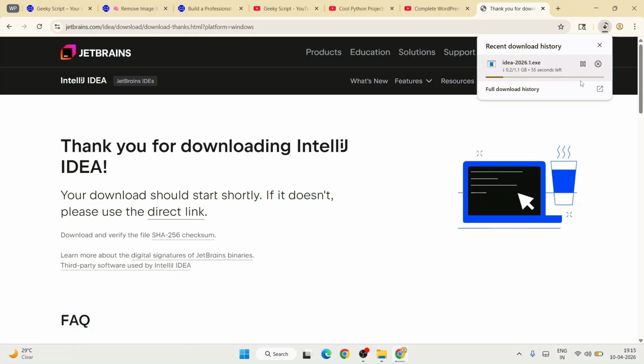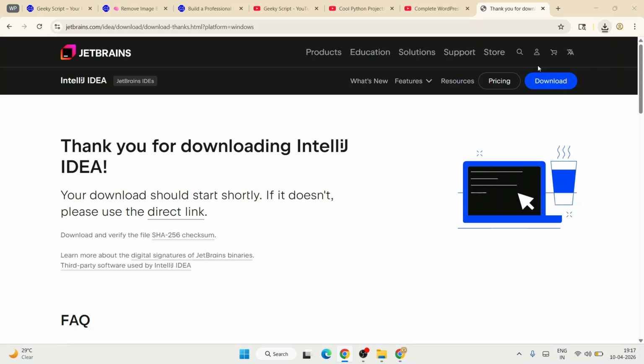So now this IntelliJ IDEA is an integrated single product which has both community features and their professional features as well. I am going to show you how to use their community features for completely free. So you can see that our IntelliJ IDEA is already downloaded. Just simply click on that installer. You can minimize your browser.